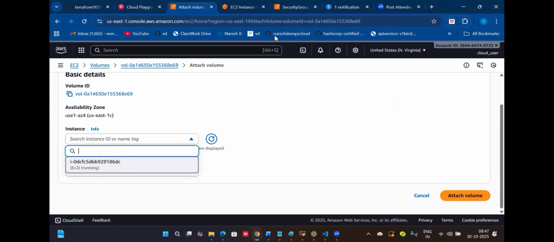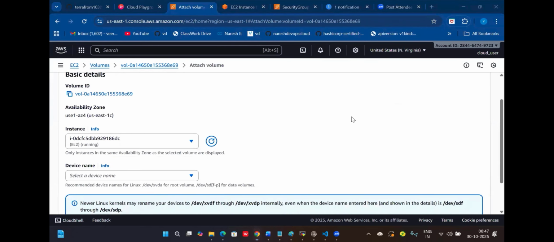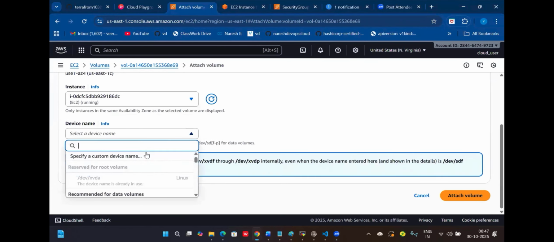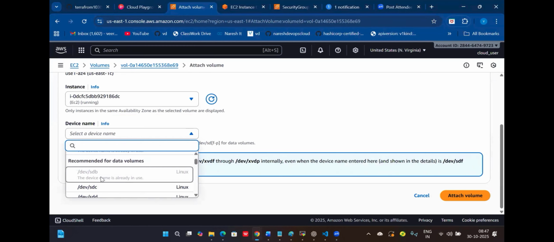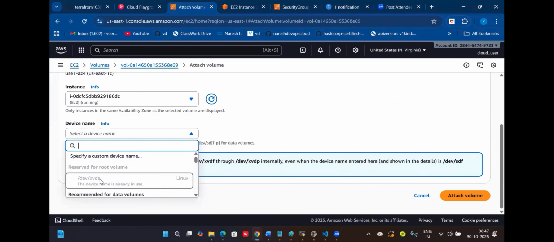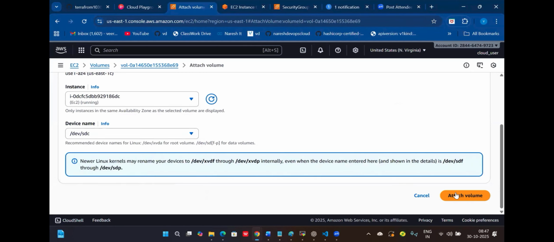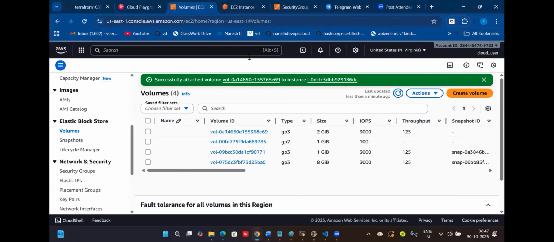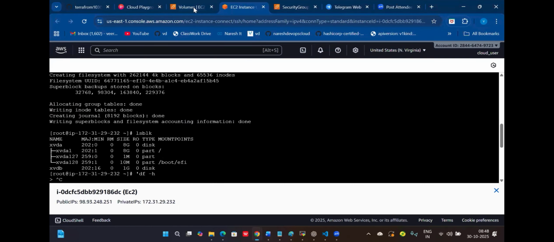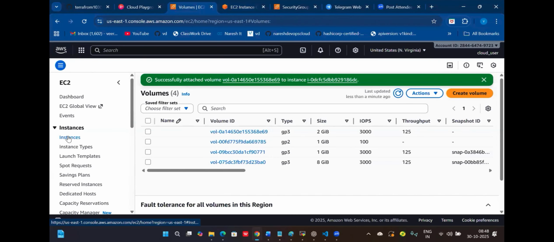Yeah, thanks. Attach. Yeah. Device name, what do I need to take? B already full. B already occupied for the first disk. A already occupied for the root disk. Now what should I select? D. Attach volume. Clear na? Now if I go and check my instance, tell me HP, in total how many volumes are there?